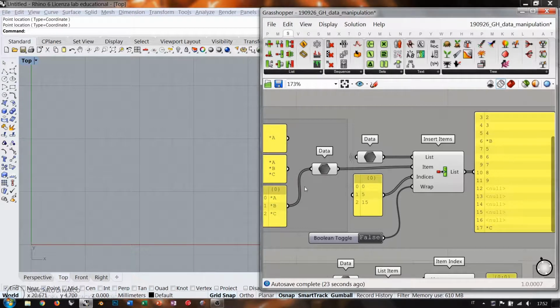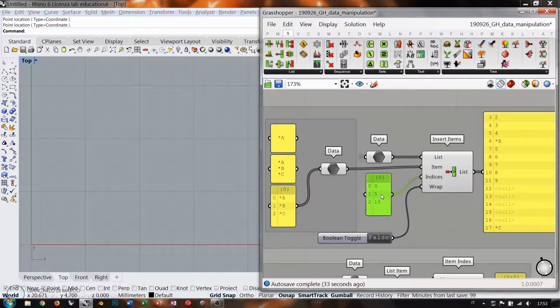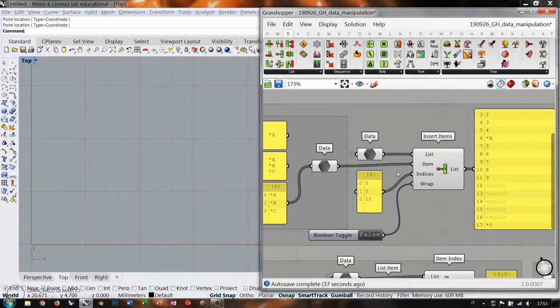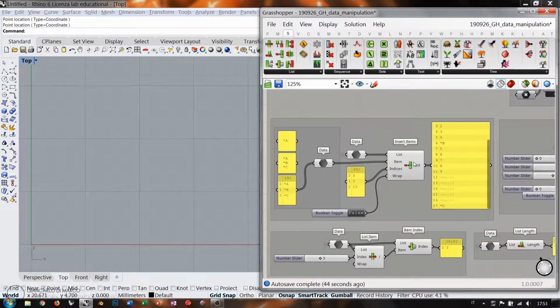So this is what happens if you use multi-line data instead of multi-line text and a multi-line indices list here. Each item is being placed in the corresponding position according to the indices that are coming in here. So that's how insert items works.